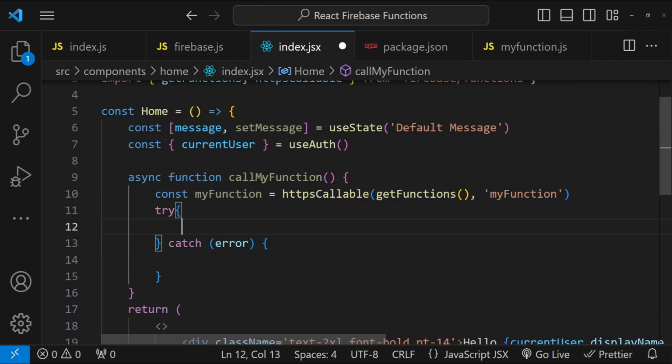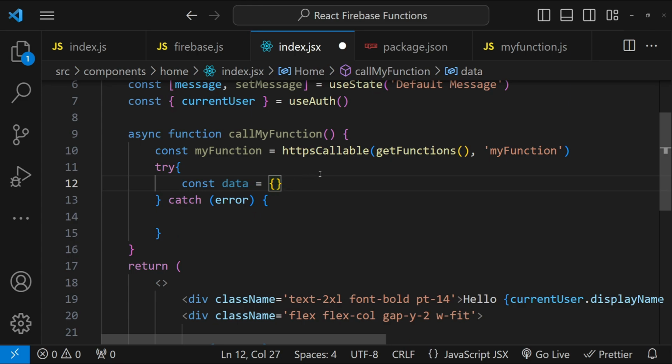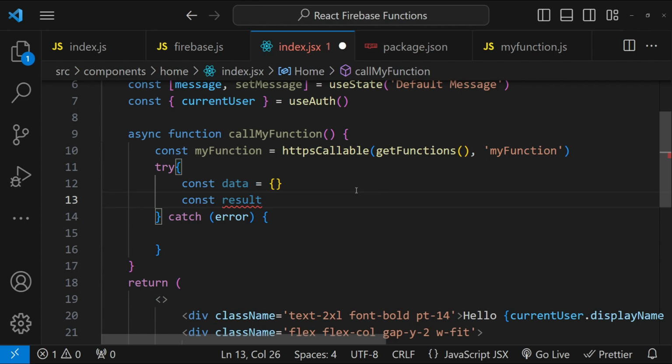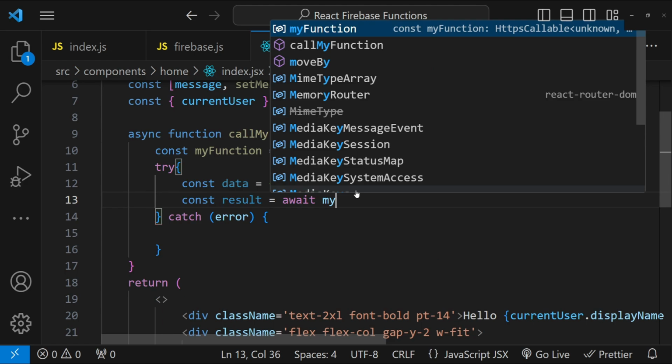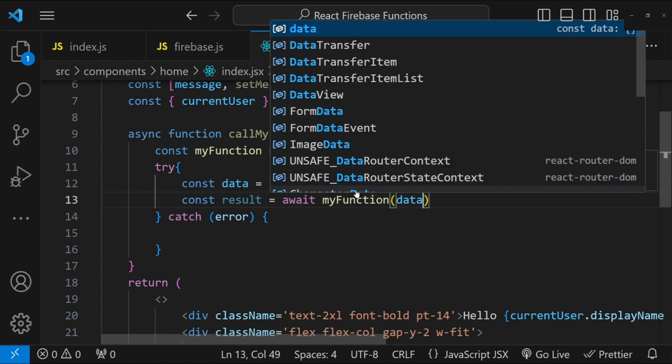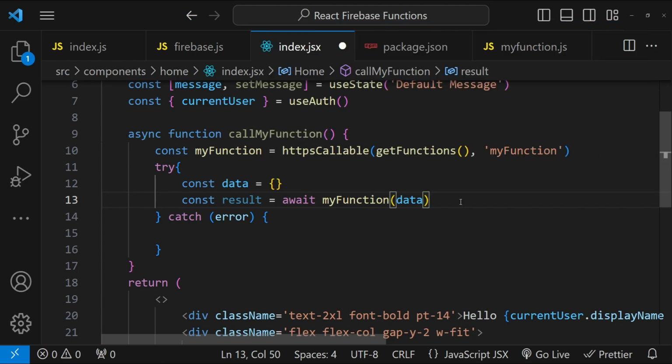So try and then catch error. Now in try, first let's create a const for the data which we are going to send to our backend function. Now this data is optional, you can choose to not send any data, but I'm just going to show you how this can be done. So right now I'm just going to initialize it with an empty object literal.